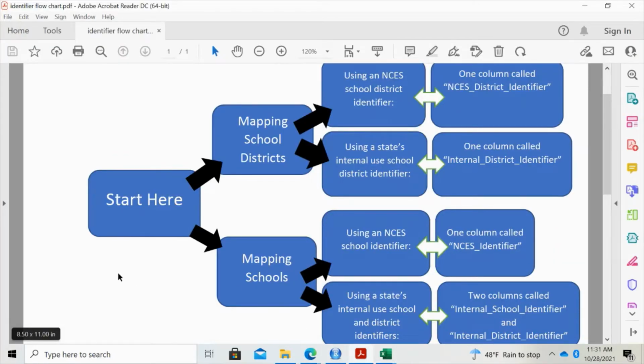For the application to know which column is the correct identifier, it must be named correctly. If you're using the NCES district ID number, the column must be called NCES_district_identifier, which is case sensitive, so the D in district, the I in identifier, and the NCES at the beginning must all be capitalized. If you're using a state education agency's identifier, it must be called internal_district_identifier, which is also case sensitive, so the I in internal, the D in district, and the I in identifier must all be capitalized.